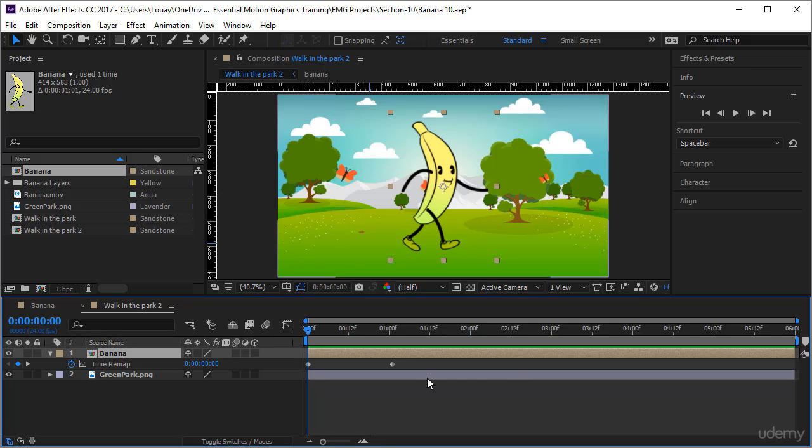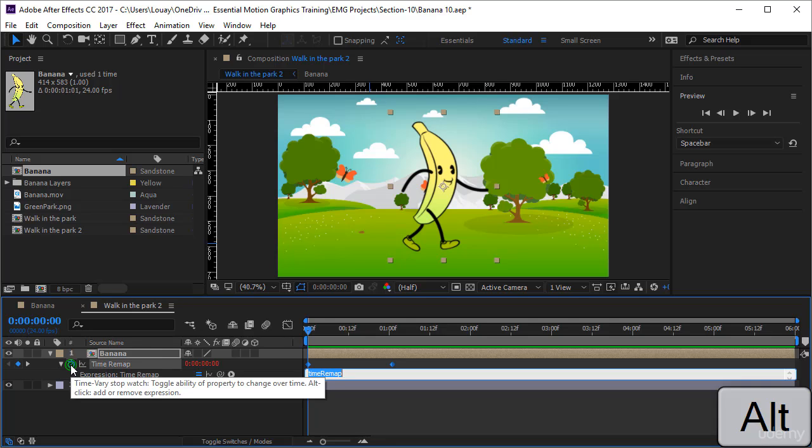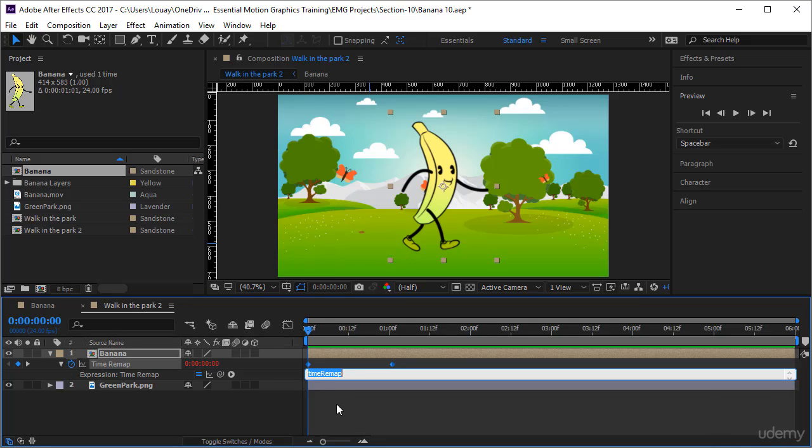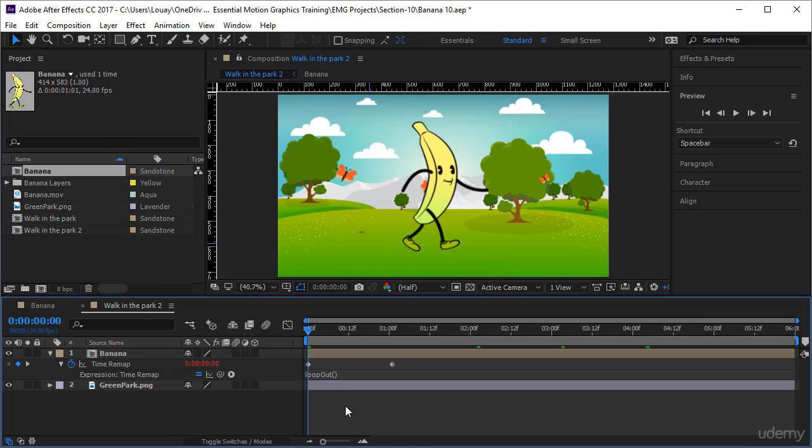To be able to write an expression, you come to the stopwatch, you press Alt and you click. Now you have space to write your expressions. Of course, we'll explain later about expressions. And the expression that we are going to use here is called loopOut. Notice how it is spelled. The loop is lowercase, the O is uppercase, and the out is lowercase, with the brackets, or the parentheses, at the end.